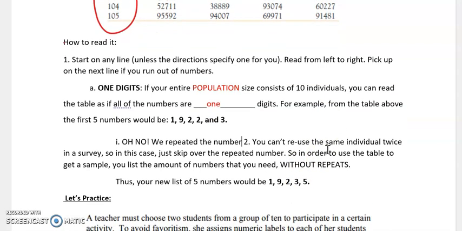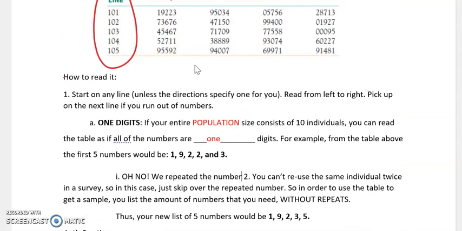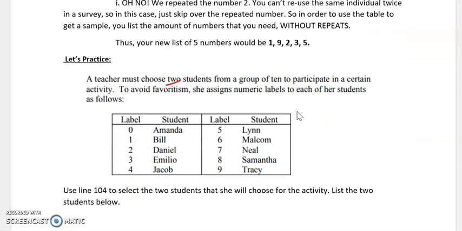So let me just show you an example of what this would look like. A teacher must choose 2 students from a group of 10 to participate in a certain activity. So she's going to label them all. And notice if we have 10, and we're trying to keep it in single digits, we're going to label them 0 through 9. That way we don't have to go into double digits with the number 10. And the random table of digits does contain zeros, so go ahead and label people number 0.